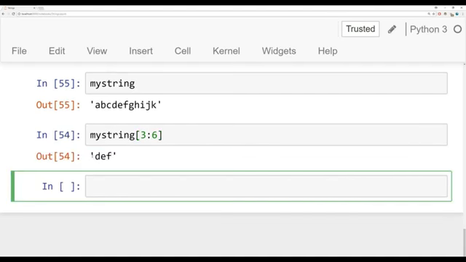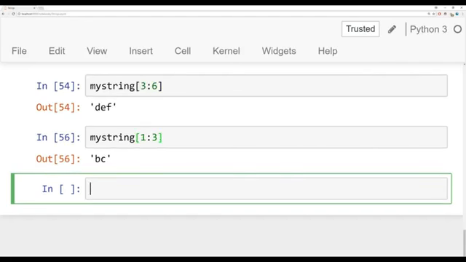So let's practice this one more time by trying to grab another subsection of the string. For example, let's try to grab just B and C, these two letters, BC. So the way we can do that is we'll type out my string, open and close square brackets. Our starting index position is at 0, 1 for B, colon, and then it looks like we want to go up to, but not including D, so that's 0, 1, 2, 3. We'll run this, and there we have BC.